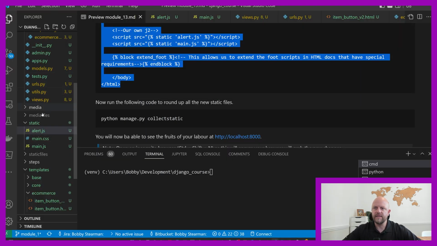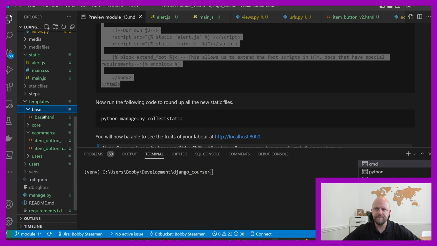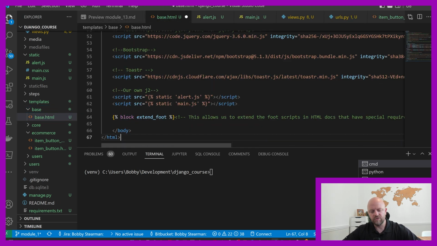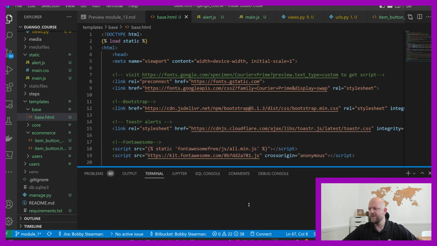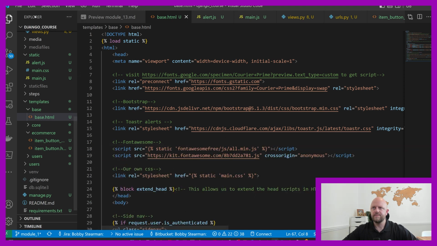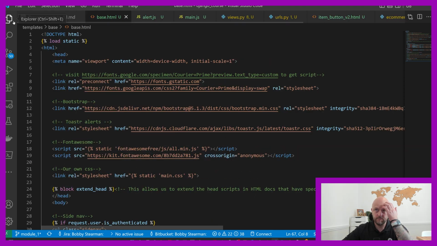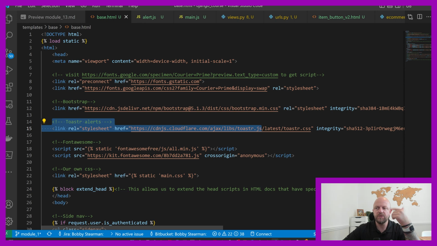So we need to go back to base in templates, Control A, Control V, Control S. Okay, let's move this out of the way. Should have moved that earlier. Okay, so what have we changed? Still got all of this going on, no changes, except we've now got Toaster alerts. So we're using the CDN to get the CSS for Toaster.